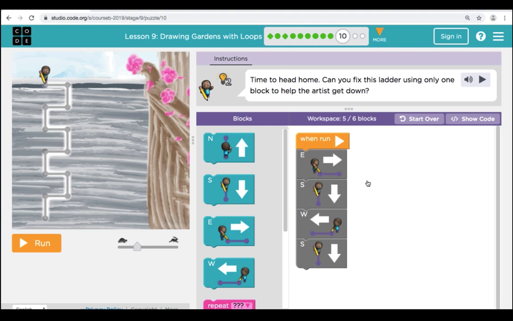Here in Puzzle 10, it's telling us it's time to head home. We need to fix the ladder using only one block to help us get down. In the workspace, we see some code. It tells the artist to go right, down, left, and down. What can we do to finish the code? We're going to click Run.